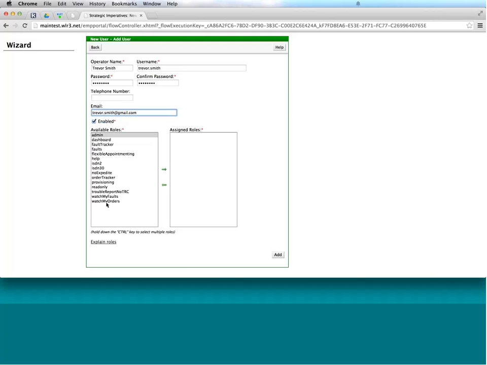On the left here is a list of available roles. So the user has to have at least one role, but obviously you're probably going to give them more in a real-world scenario. And you can simply select them all using the Shift key, or you can use the Control key to select the ones you're interested in. Now, I'll go through the roles briefly so you can understand what they all do.